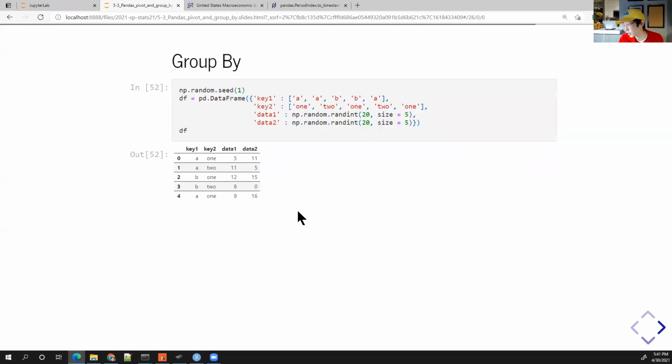Okay, so as far as creating numeric summaries and whatnot, we can use the group by function. If you're familiar with group by from dplyr and stuff in R, a lot of this will feel very familiar. So here I have a very simple toy data set. I've got key one, key two, and you can think of these as grouping variables. And I've got A1, A2, B1, B2, and I've got A1 again.